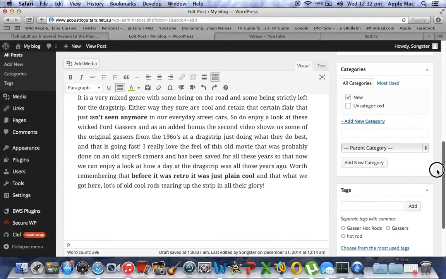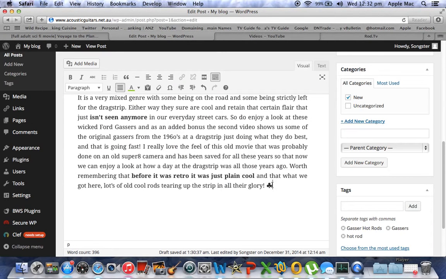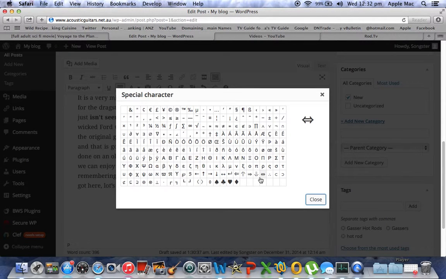Also, let's just go here, and here we have special characters. If we click on that, we get a table of different characters that perhaps your keyboard does not have. Let's click the clubs icon, and here it is there. So you can add a few little extra elements to your blog.